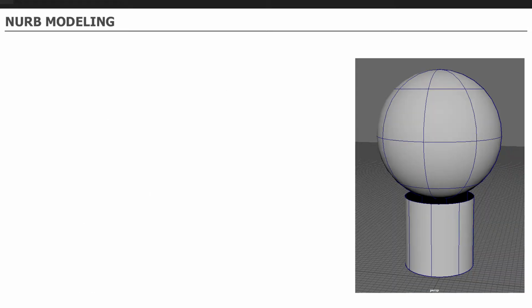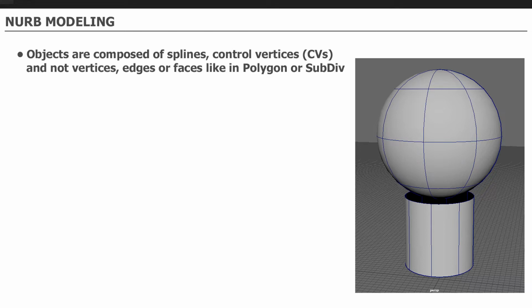And the third modeling method is NURBS modeling, also known as spline-based modeling. These objects are composed of splines and control vertices, or CVs, and they do not contain vertices, edges, or faces like you would expect in polygon or subdivision modeling. So the way you work with NURBS modeling is a lot different than with polygon or subdivision.